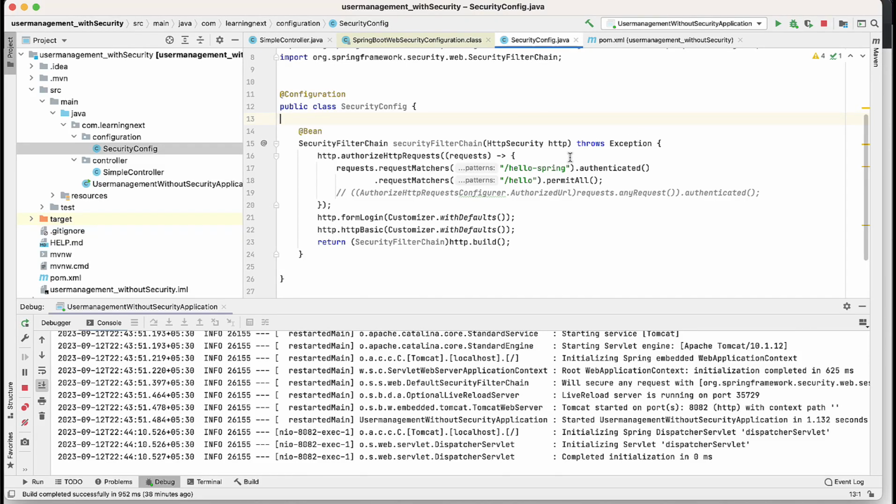Welcome back. In the last lecture, we saw how to override the default security filter chain method, and we can give the configuration as per our need. For demo purposes, I have secured one of the APIs, and one of the APIs is allowed to be accessed without authentication, right?